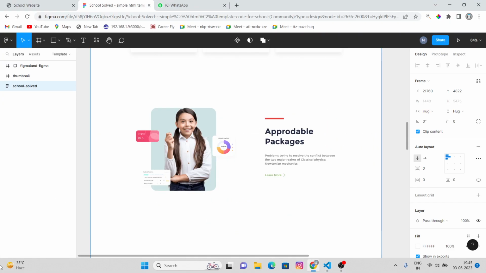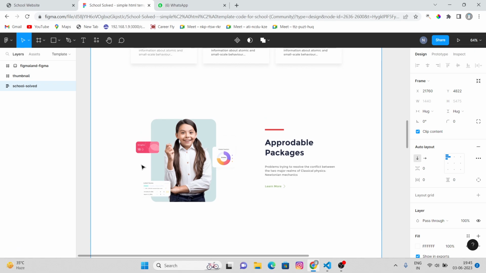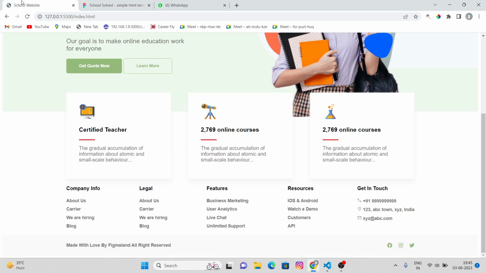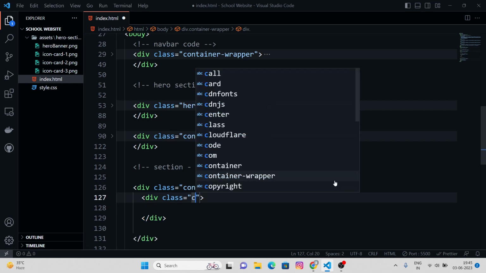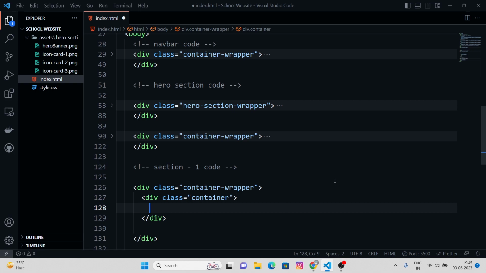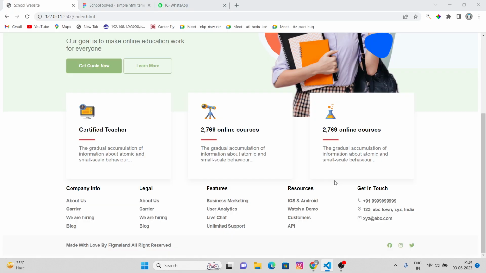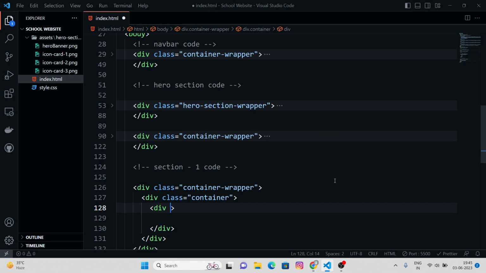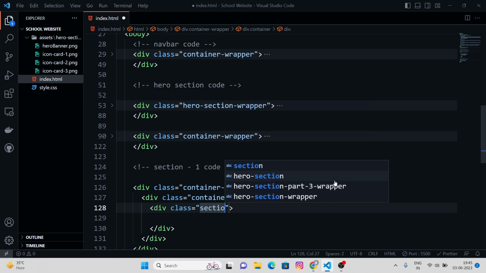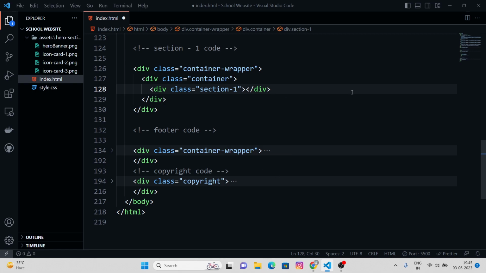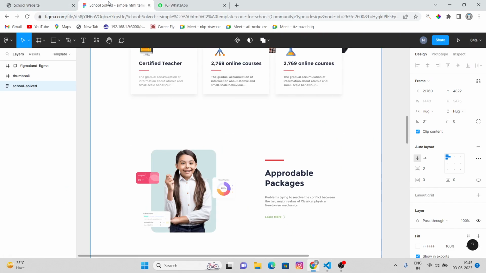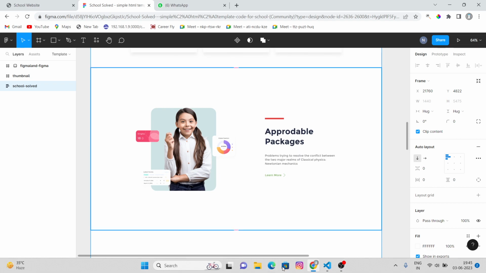And what do we have here? We have no background. Basically it's just a smooth white color, no background at all. So container wrapper, and one more div for the container, and another div for handling the child elements. Cool. So in here we can give it a class of, let's say, section 1.